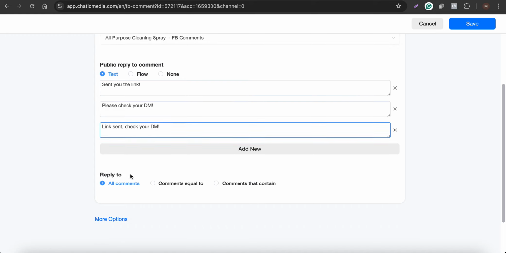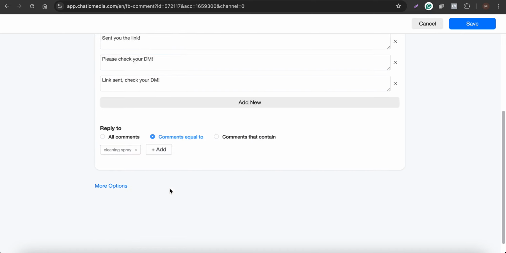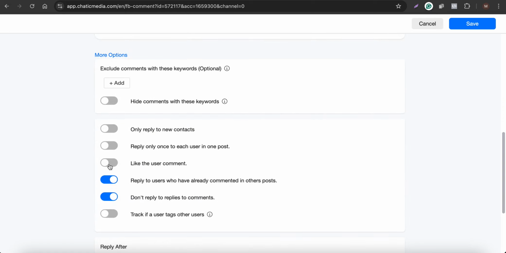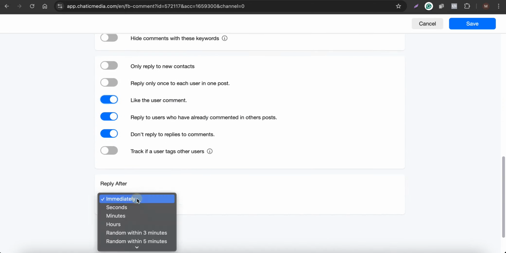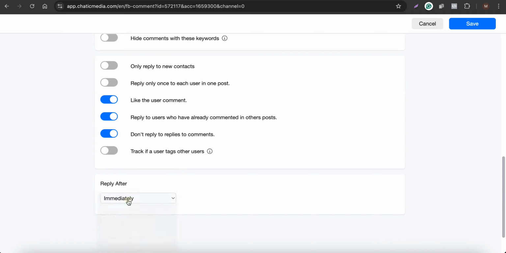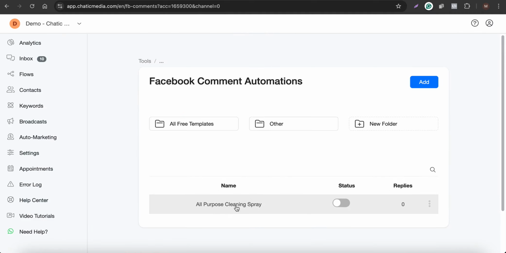And here reply to comments. So we want to reply to the comments when they say, let's say cleaning spray. So only if they reply with this particular keyword, we want to trigger the automation. Simple as that. And here you have the option to like the user comment as well, and here you can even delay the responses as well. For now, let me choose immediately over here and click save. So you have to make sure you activate this one as well, and now we can quickly test how this actually works.